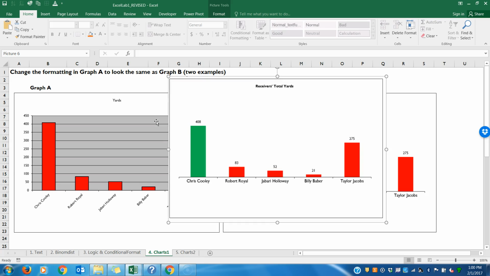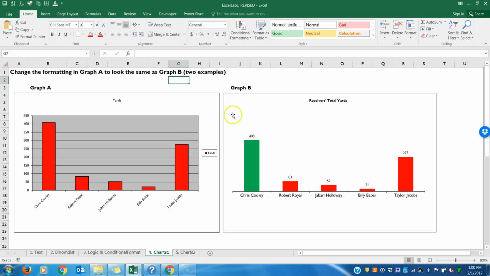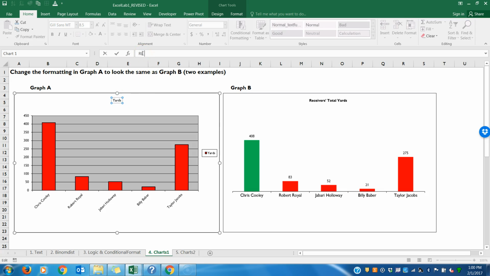I'm going to Control Z, undo those steps. Yours needs to be a chart. So if we want to change this chart to look like, so I want graph A to look like graph B, let's follow my lead. First we're going to change the title. We're going to start there. For the title, I'm going to type receivers. These are football total yards, just so I make it exactly as it is on the right here.